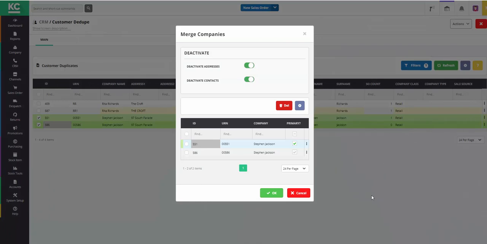In this dialog, the Deactivate Addresses and Deactivate Contacts toggles are on by default. This means that the company created as a result of the merge won't have duplicate addresses and contacts. Instead, any duplicates will be deactivated and hidden. It's also possible in this dialog to select which URN and username the system will use for the merged record. This is known as the primary record. In this case, the system has selected the record that has the sales order recorded against it.